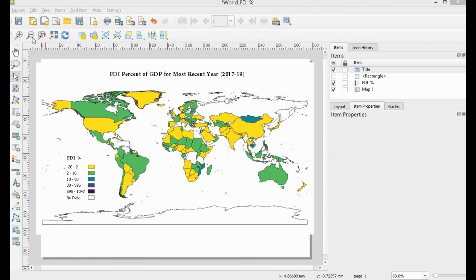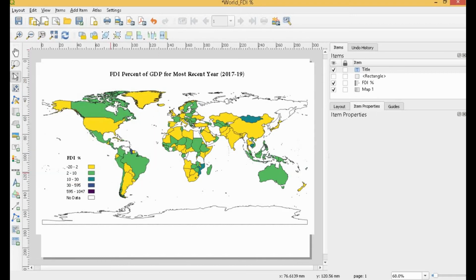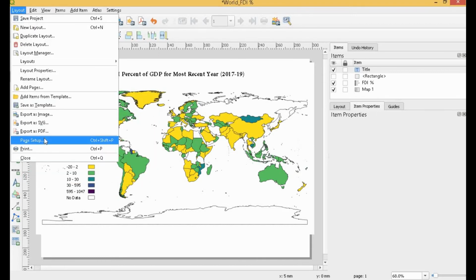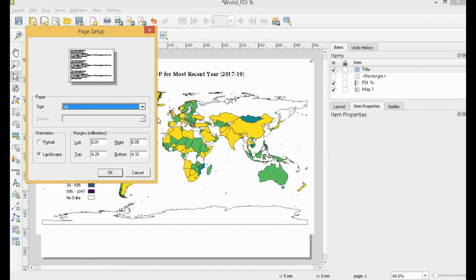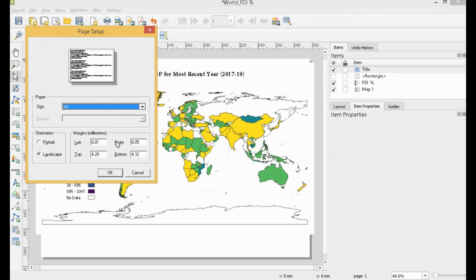And if you find the page is not according to your requirement, you can go ahead and change the page size. You can go to this option layout, and when you click on layout, you have page setup. Go to page setup, and here you can select your desired page size, or you can customize it according to your need.